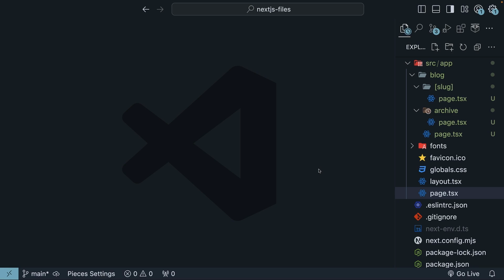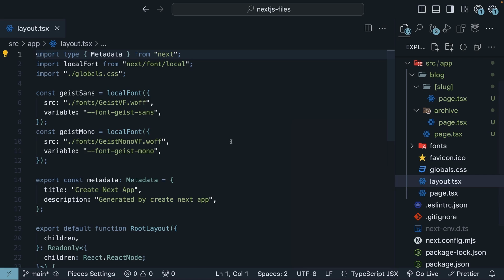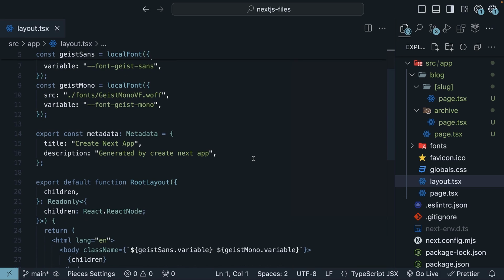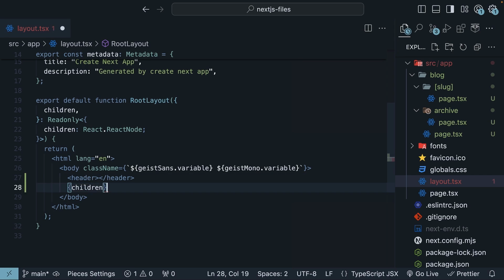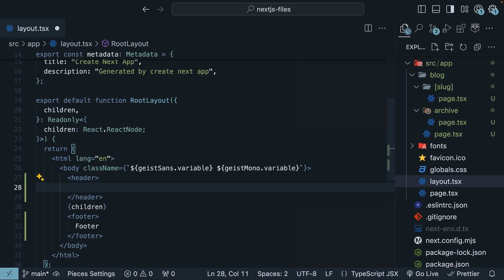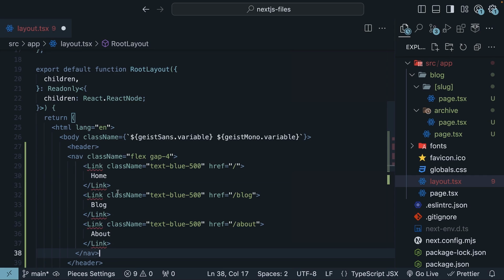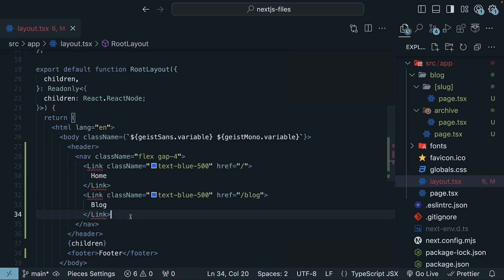A Next.js app created using create-next-app will automatically get a layout.tsx file in the app folder. This is your root layout, which will wrap around the entire app. So we have the HTML and body tags that wrap around children, which represents page.tsx. In this file, you can add elements like a header and navigation that should be consistent across all pages.